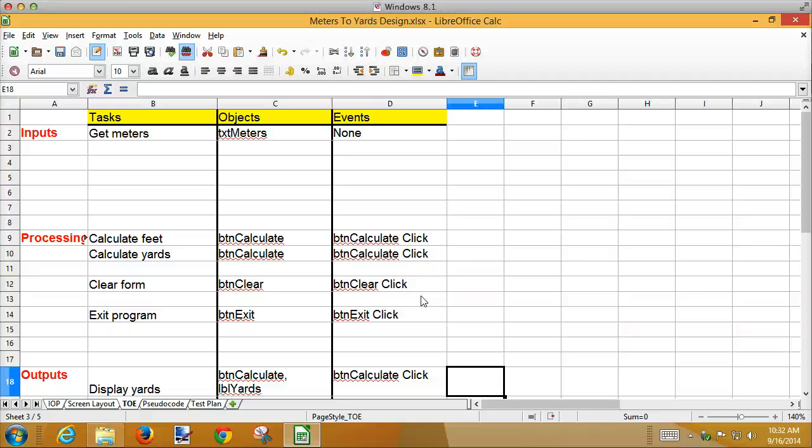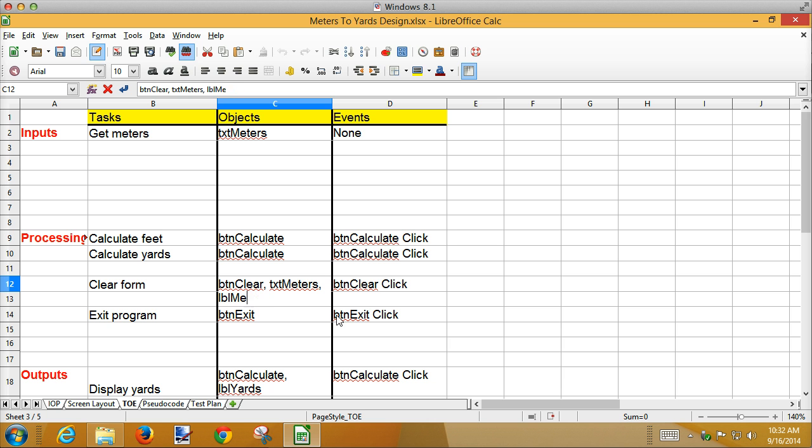Matter of fact, I missed something. When I clear the form, I'm going to do it because of the button. But what's going to change? The text box. So after button clear, I double clicked, comma, text meters is going to change. I want to know what's affected, which objects are affected by this event. What else? The label. Yards, thank you. Should do that example first.